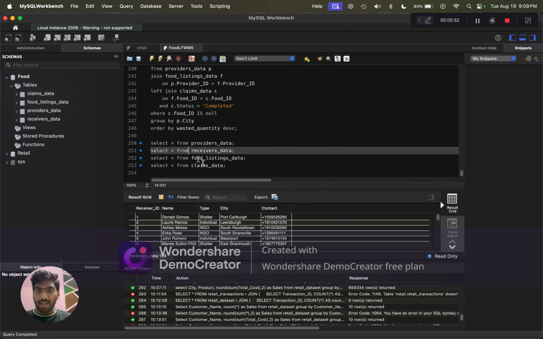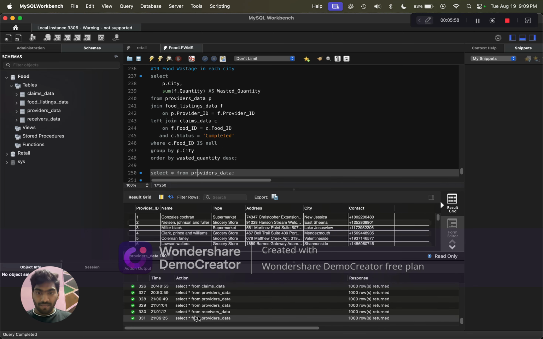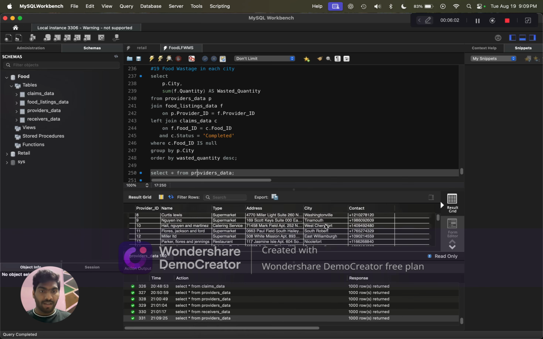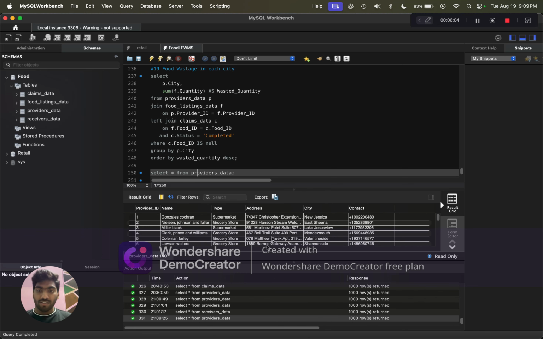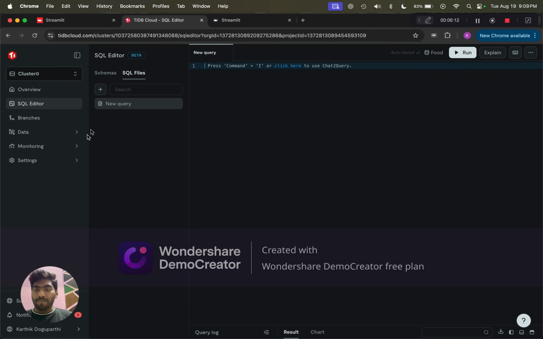As you can see, I am selecting the providers data and running it. We can see that there are only 1000 rows. I'll tell you why. Because I'm not using the offline database to load my data. Instead, I used a cloud database to run my updated files.